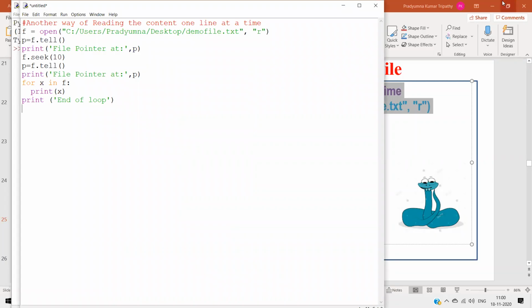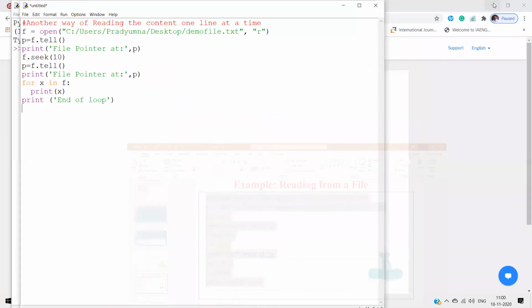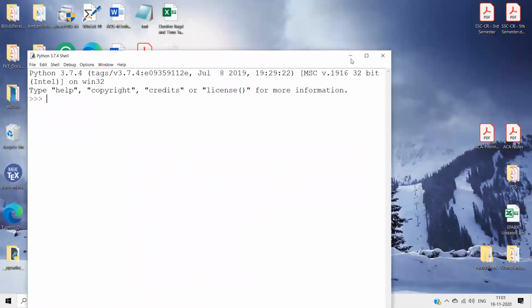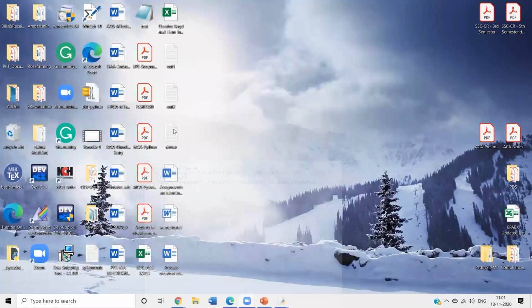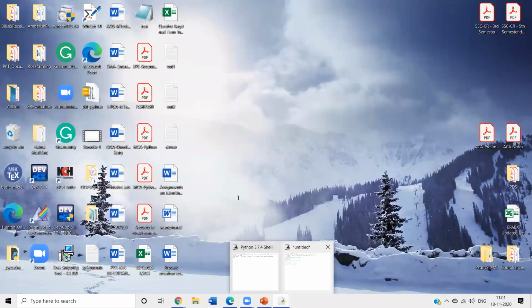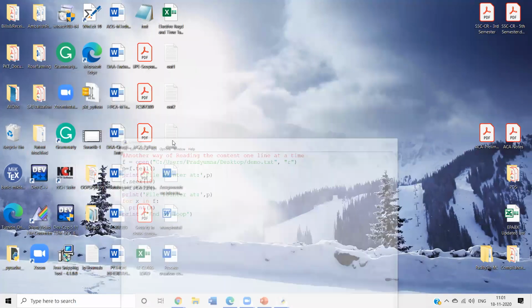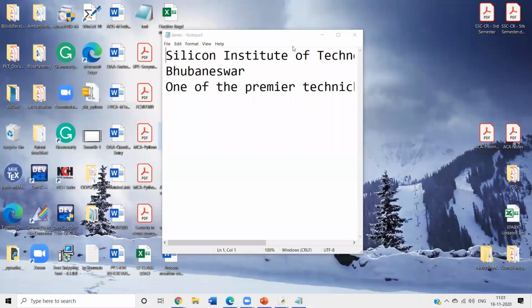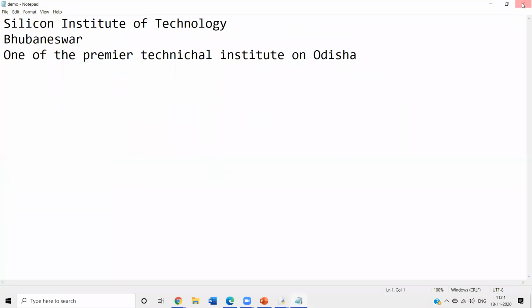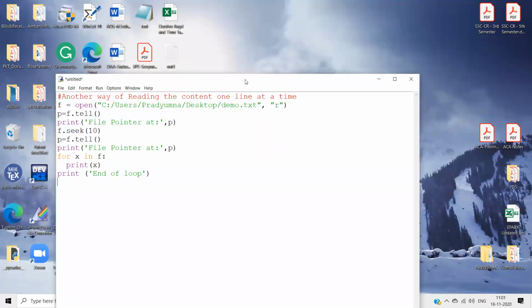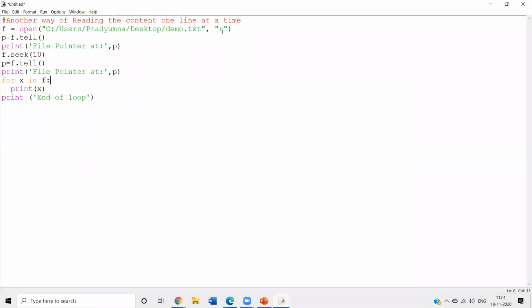This file we have created earlier. The file name is demo, perhaps. This file is demo.txt, which is on my desktop. So I give the file name as demo.txt. I open it in read mode. Correct. This is the content of my demo file. So I want to open this demo file in read mode.